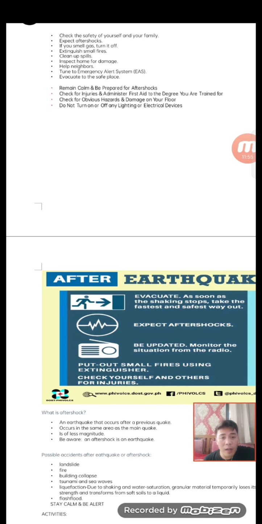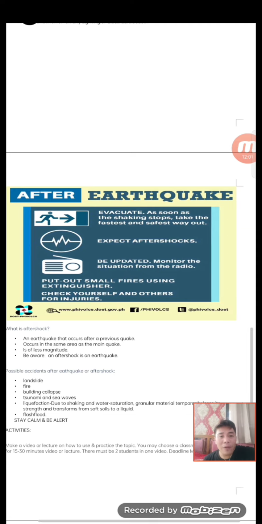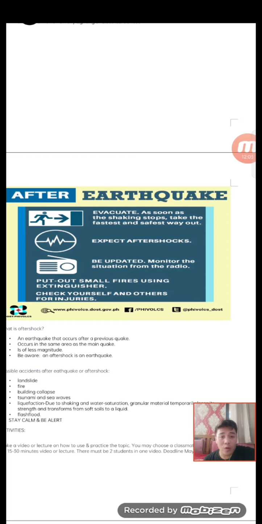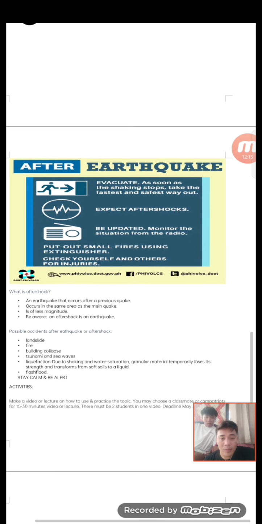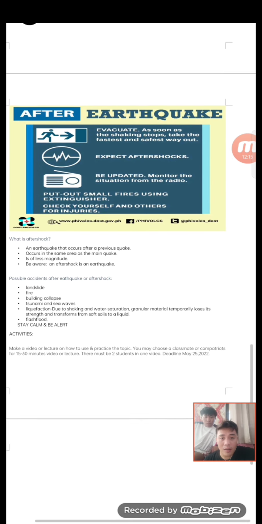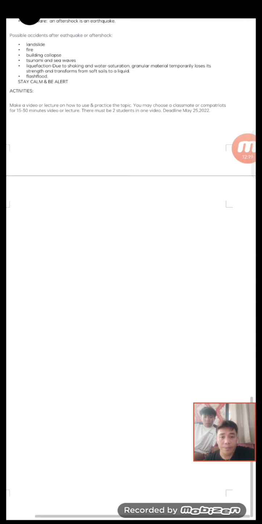After the earthquake, the first thing to remember is that you should evacuate. As soon as the shaking stops, take the fastest and safest way out. Afterwards, expect aftershocks and stay updated by monitoring the situation on the radio.